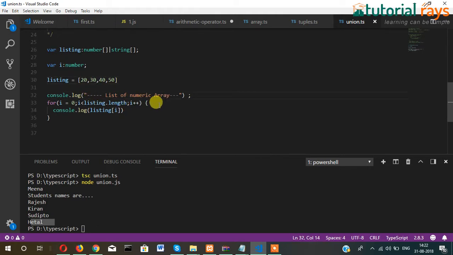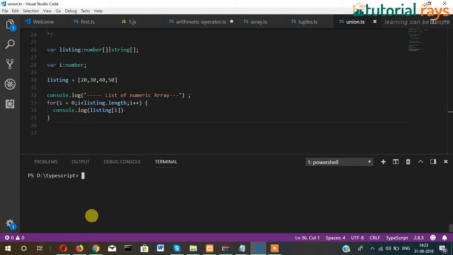Now it will display here. Then this is the for loop, as you know, it starts from here. Then listing.length, the length property finds the total length, for example here it is 4, so it is like i equal to 0, then i less than 4, and then i++, so it will display all the array elements. So these are the values 20, 30, 40, 50.